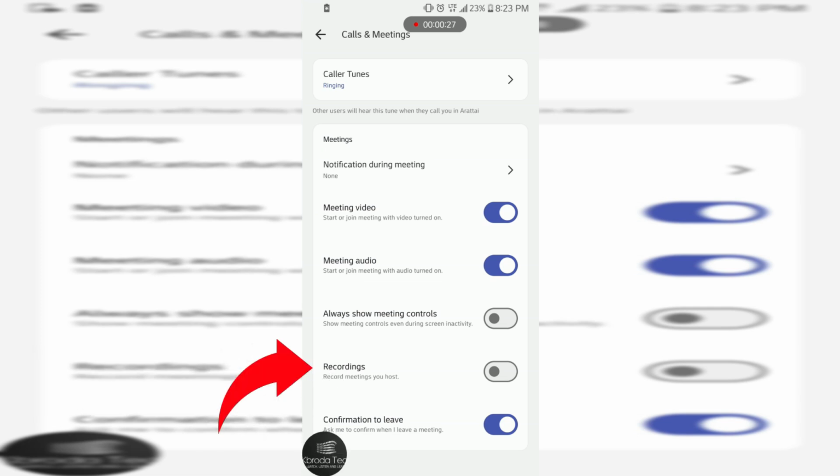So here you record every meeting you host automatically. I think in my video on how to create a meeting on Arattai, I added that there. So to prevent you from selecting that always, you just need to turn this setting on. So automatically you're just going to record every meeting you host on Arattai.